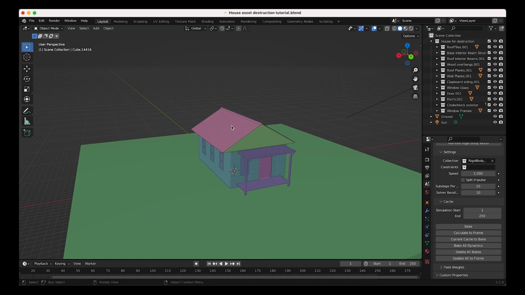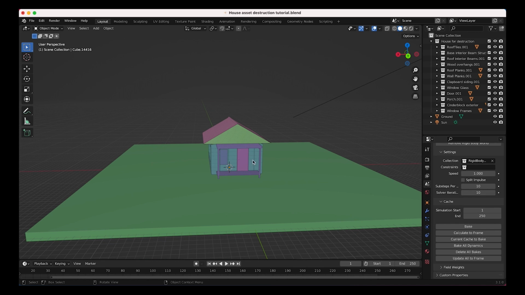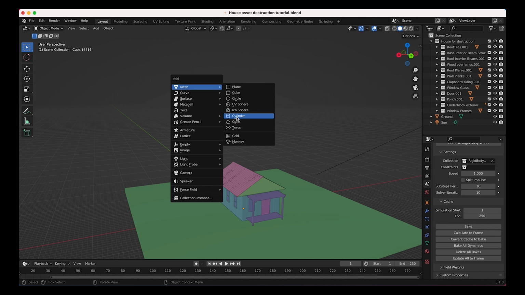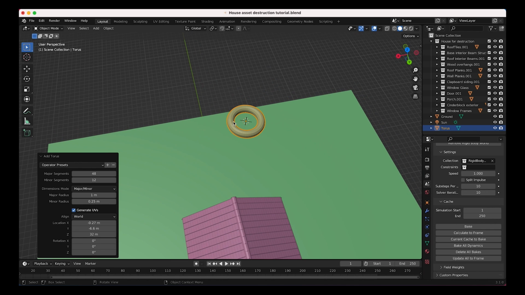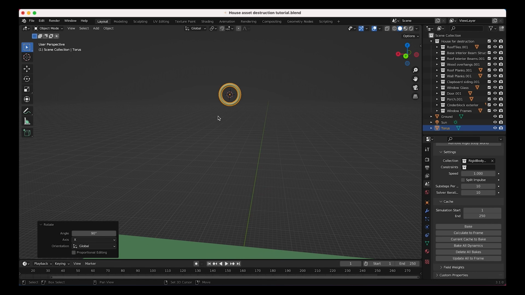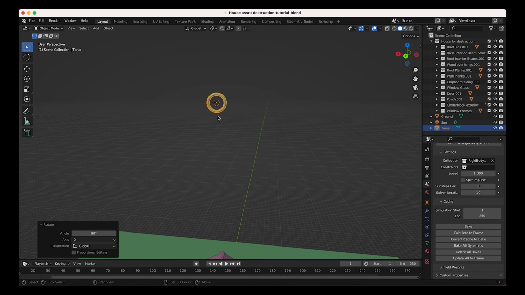The first thing I'm going to do is actually create a wrecking ball that's going to destroy our house here. So to do that, I'll just put our 3D cursor up here. I'll press Shift A and we'll add a torus. And this should be pretty good. I might bring down the minor radius a bit here, maybe 0.15, so it's a smaller chain here. And I'll rotate it on the x-axis 90 degrees, like so.